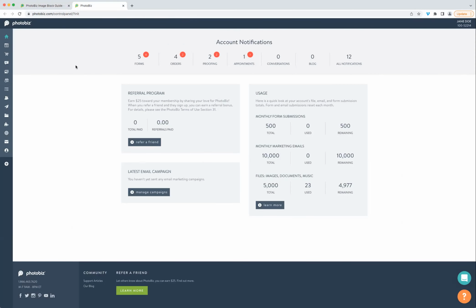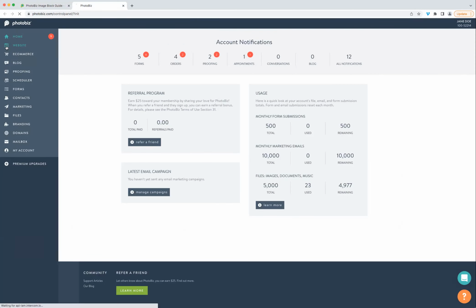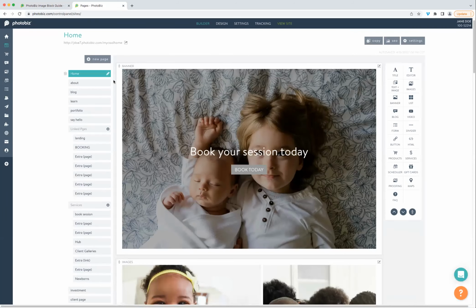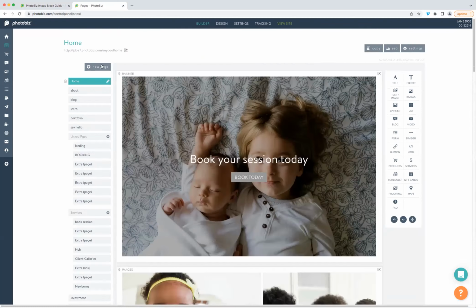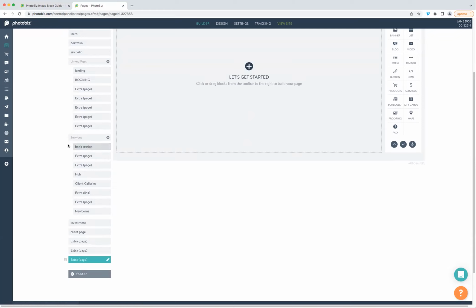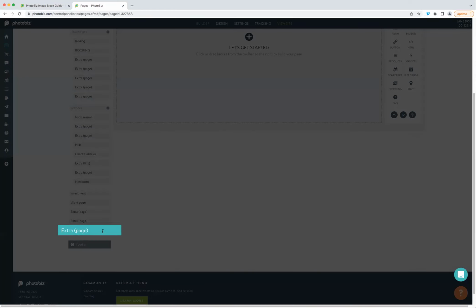We're in the back end of our control panel. We're going to click on websites over here on the left side menu. And this will take us directly into our website that we're working on. So we're just going to create a new page today just so we can see what these blocks do. So I'm just going to create a new page. We're just going to call this test page today.